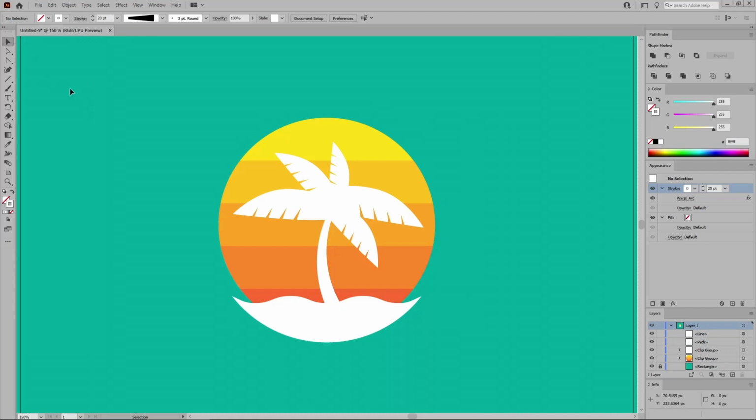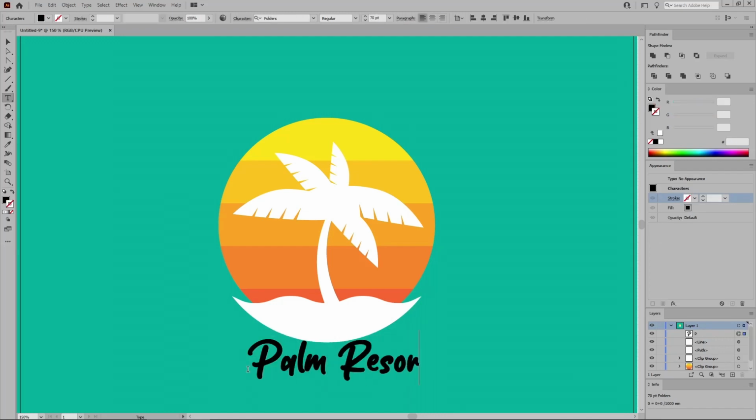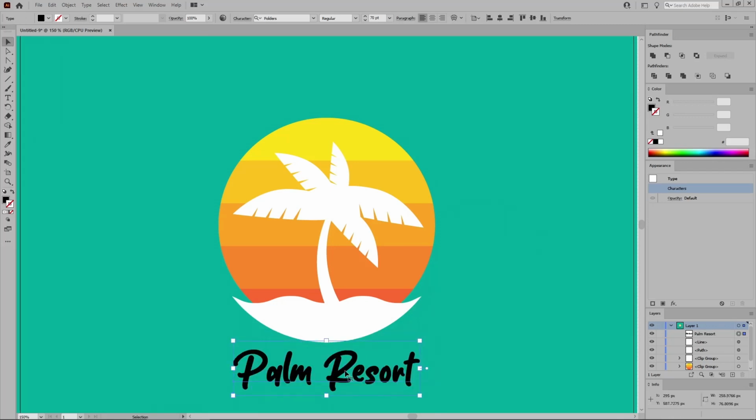Deselect this path and continue with the Type tool to add some text. First of all, select the Folders font, which you can download from Envato Elements. Set the size to 70 points, and then just click on your artboard to type in Palm Resort. Press the Escape key to easily switch to the Selection tool. Move your text somewhat like this.